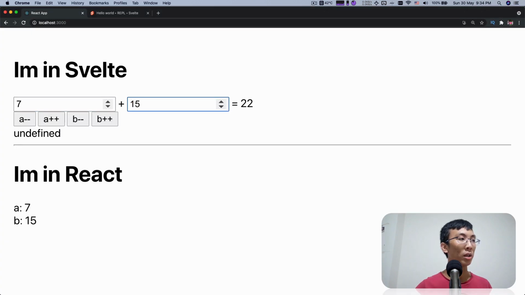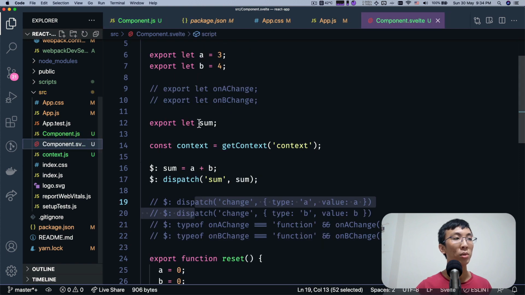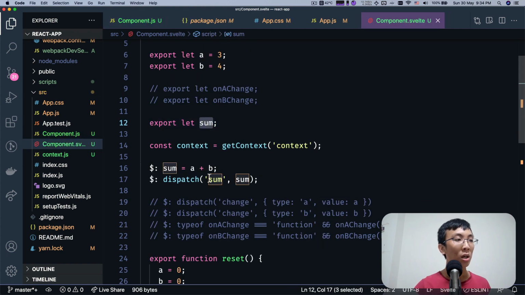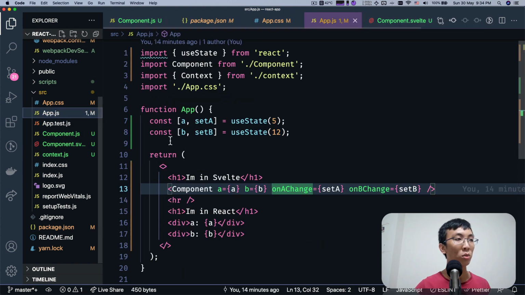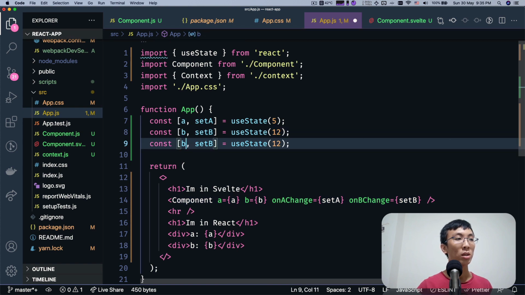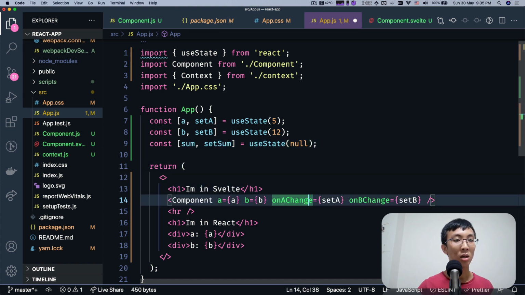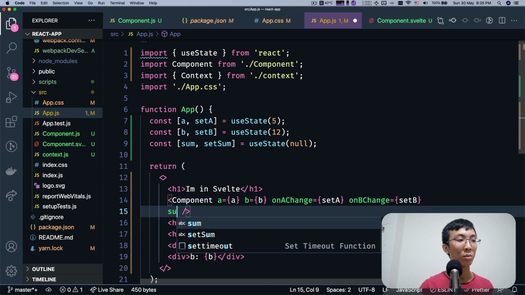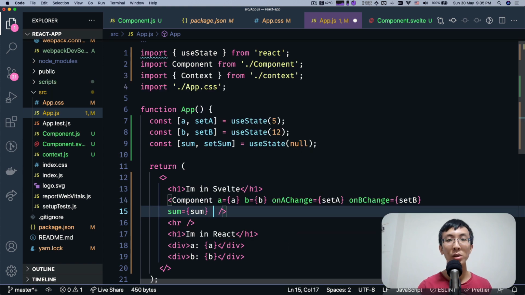Everything still works, okay. And if you take a look here, we have another props called sum. We can do that as well. We can create this called sum, setSum. Let's make the initial value zero for now. So we're gonna have sum equals to sum. Oh, here we need all caps, right? So we're gonna onSumChange. Yeah, that's the cost of being lazy. setSum.